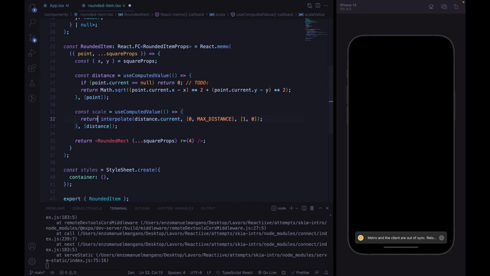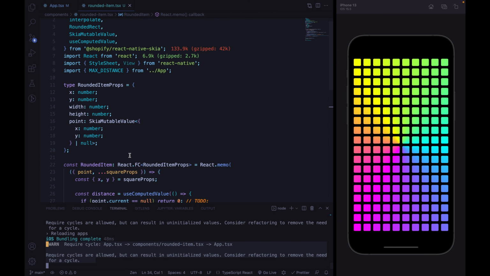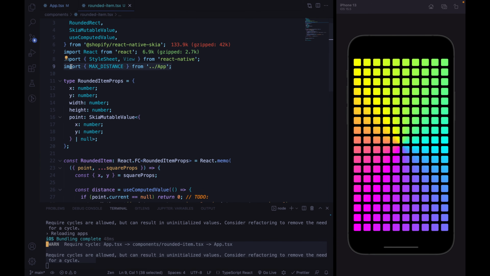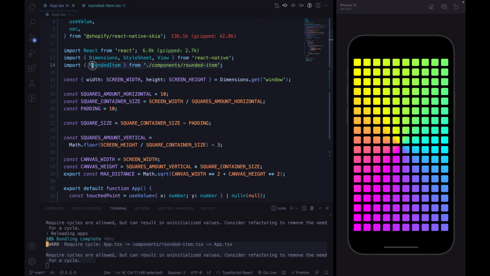So we can return the result, and here we are going to deal with the scale value. Before moving on, let's just resolve this little warning that we have. Basically, we have a require cycle problem because we are importing the max distance from app, but the app file itself is importing the rounded item. So we have this cycle.